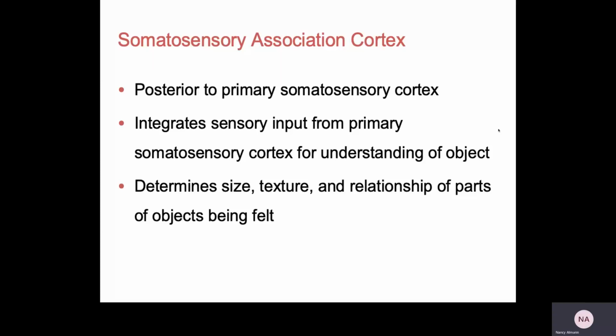There will be a sensory association cortex that is posterior to the primary sensory cortex. It is going to integrate sensory information that came from the primary sensory cortex, so you can understand what an object is that you're seeing and feeling and touching. It will help determine the size, the texture, as well as the relationship of the parts of the object that you are holding or touching.